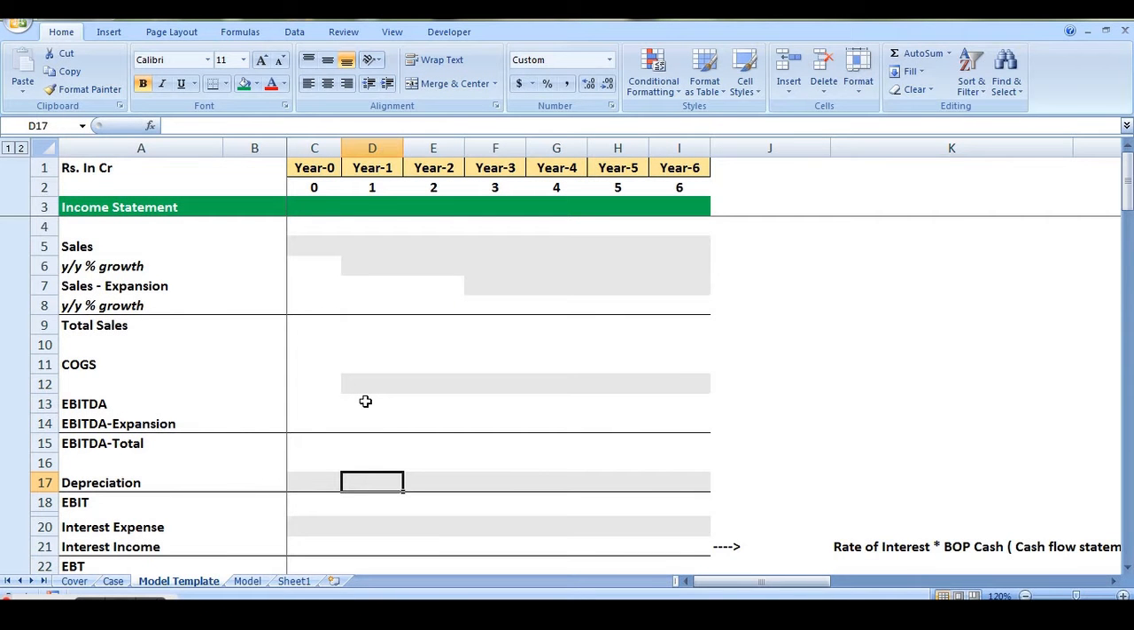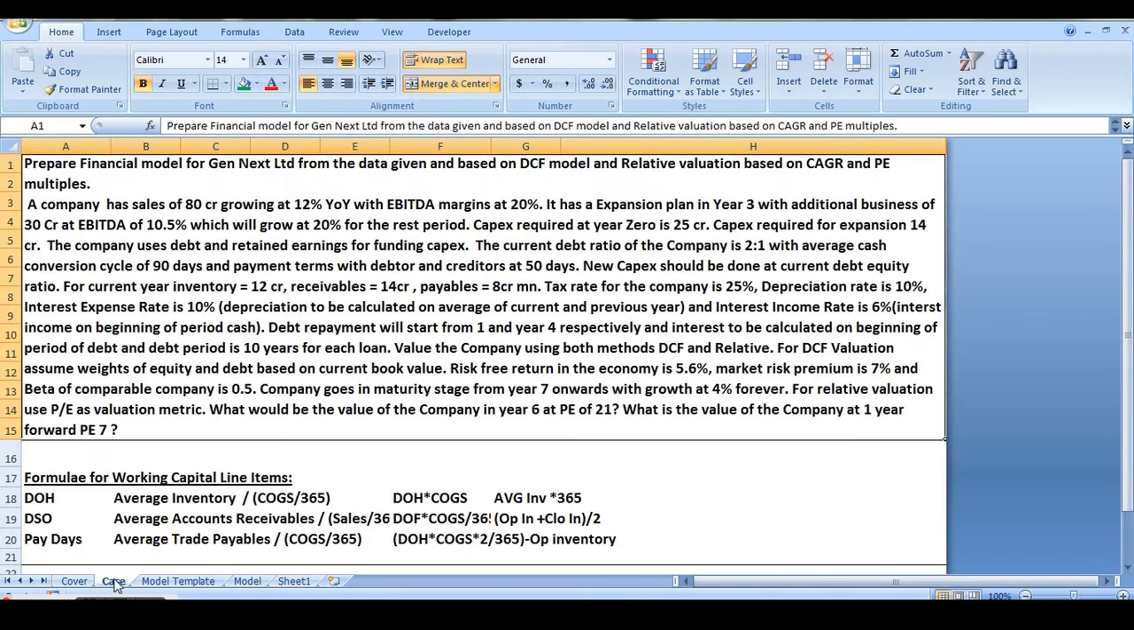So now, as discussed in our first video, we will start with preparation of income statement based on the details given to us in the case. The case says company has sales of 80 crores presently, growing at 12% year on year basis. So let us start with that part.